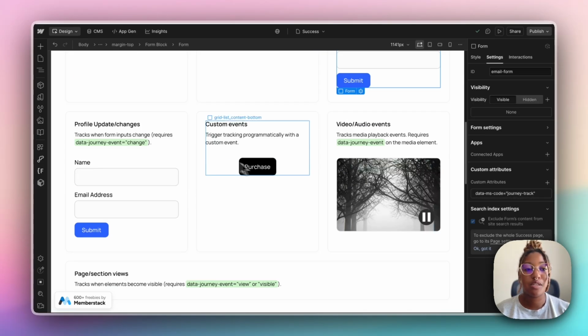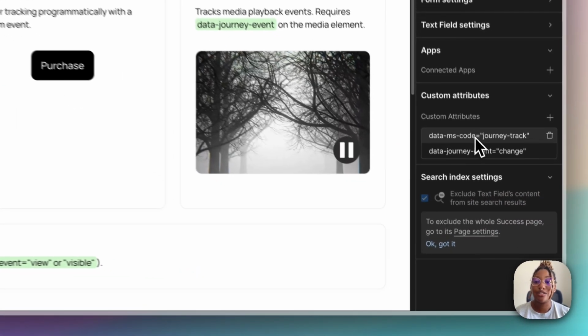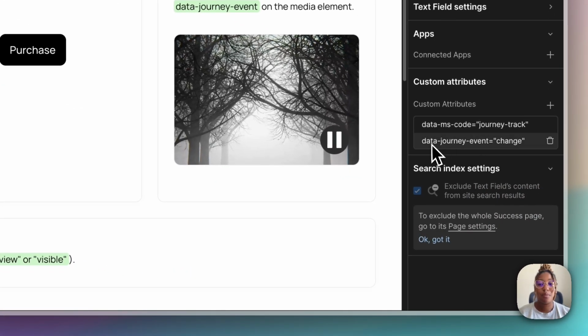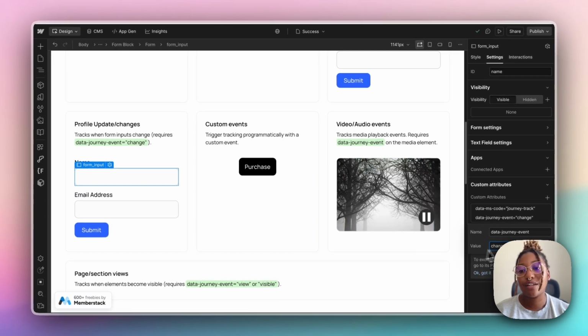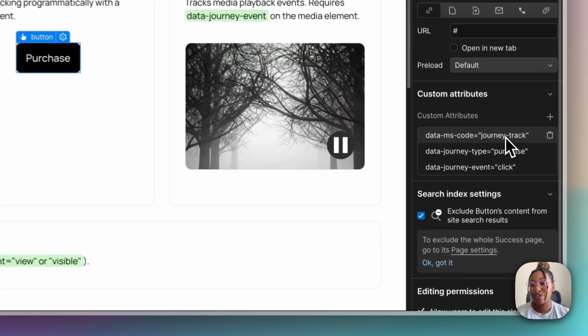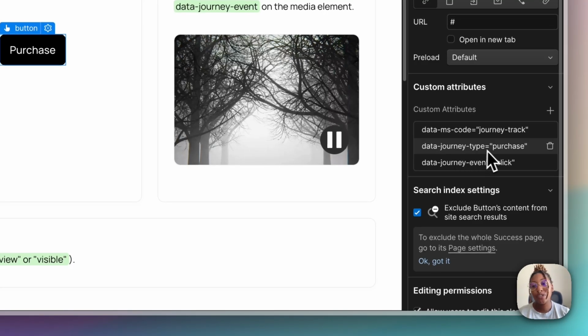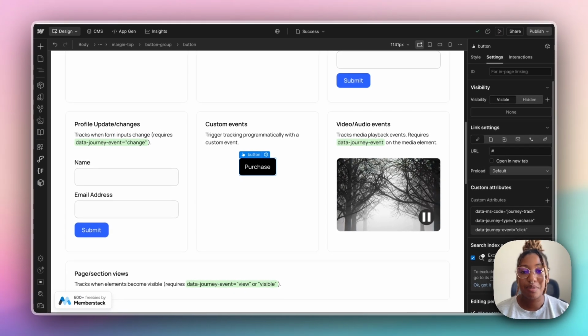But if you are tracking specific changes within the form, say the form input, you will then add journey track, yes, but you'll also combine that with data journey event set to change, because you'd want to track to see if a user has changed information in a specific form. If you're tracking custom events such as purchases, for example, you would add data MS Code journey track, and then the journey type would be purchase, and then the journey event would be click. So this would track if a user has clicked on your purchase button.